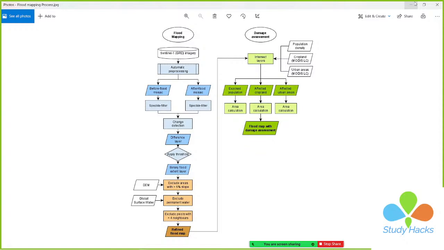Mainly in this one we use Sentinel-1 satellite imagery. So this is the algorithm. This code is already developed. We can easily use it for damage assessment, mainly urban areas and cropland damage assessment, as well as exposure. Exposed population, affected cropland, affected urban areas, all of these things we can easily calculate, the area. Then we can easily make the flood map with damage assessment using the Sentinel-1 imagery.